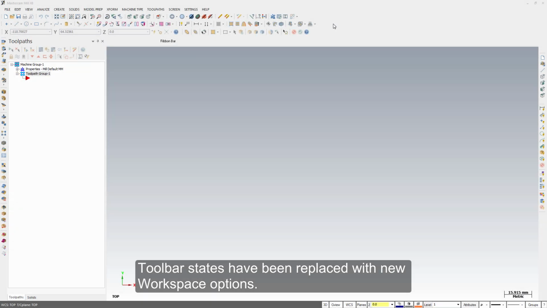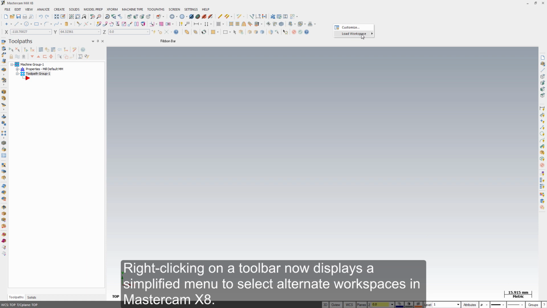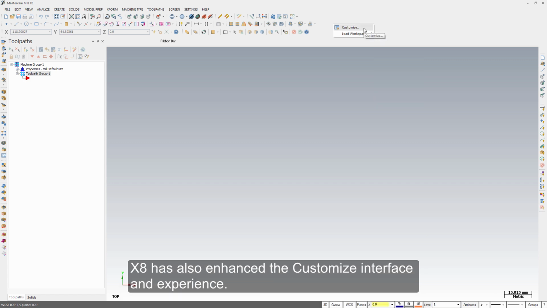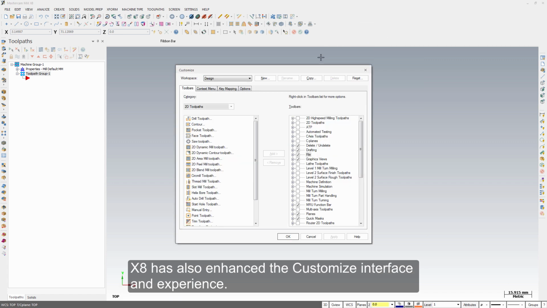Toolbar states have been replaced with new workspace options. Right-clicking on a toolbar now displays a simplified menu to select alternate workspaces in Mastercam X8. X8 has also enhanced the customize interface and experience.